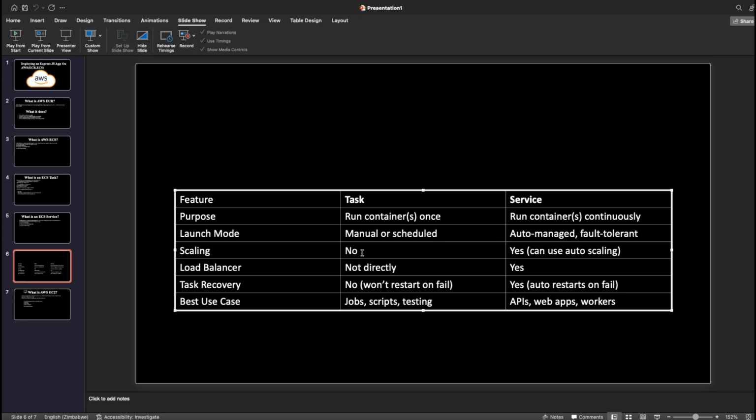Scaling: you cannot scale a task, but you can scale a service. So it allows you to add more containers if you have more load. And then load balancer: not directly for a task, but directly for a service. Task recovery: no, you won't be able to restart a task when it fails, but when you're using a service, it auto restarts if it fails. Best use case for a task is jobs, scripts, and testing. And for a service, best use case is APIs, web apps, and workers.